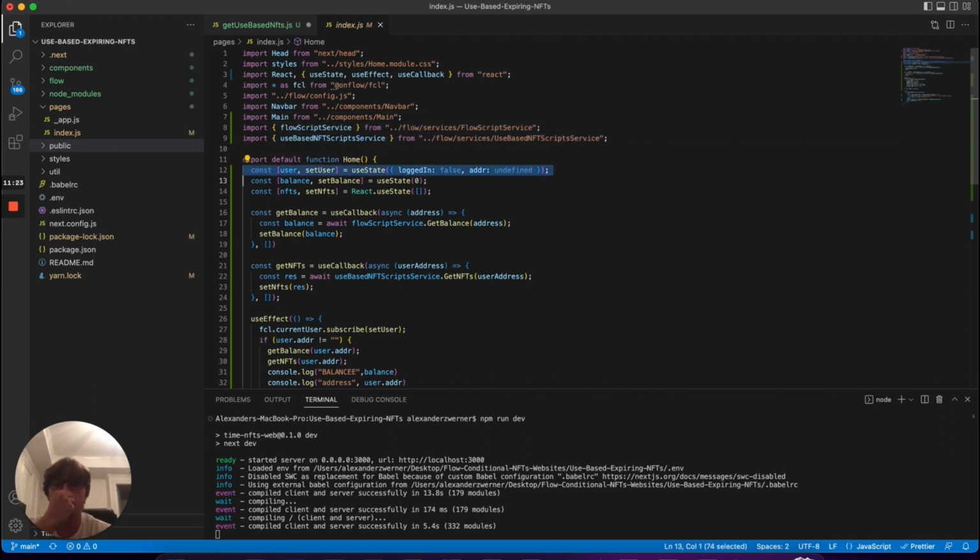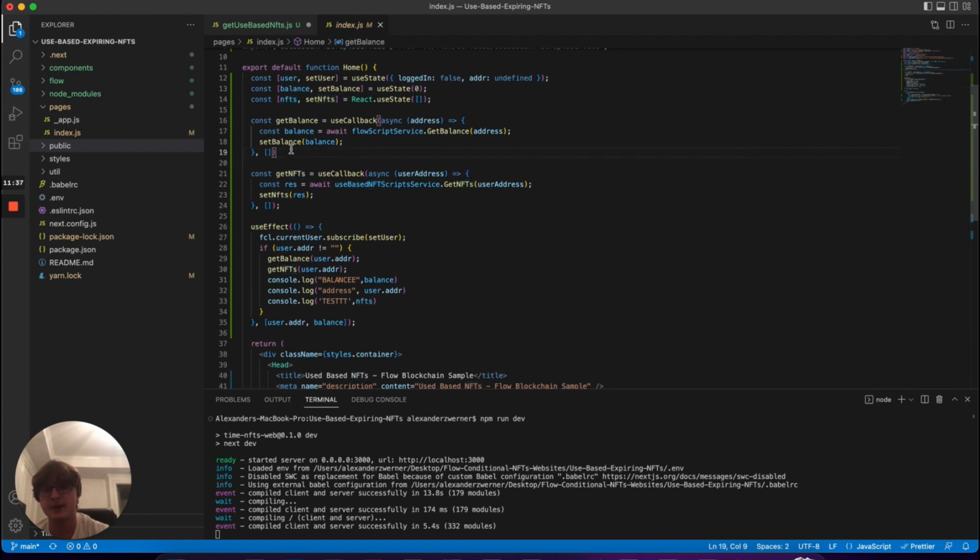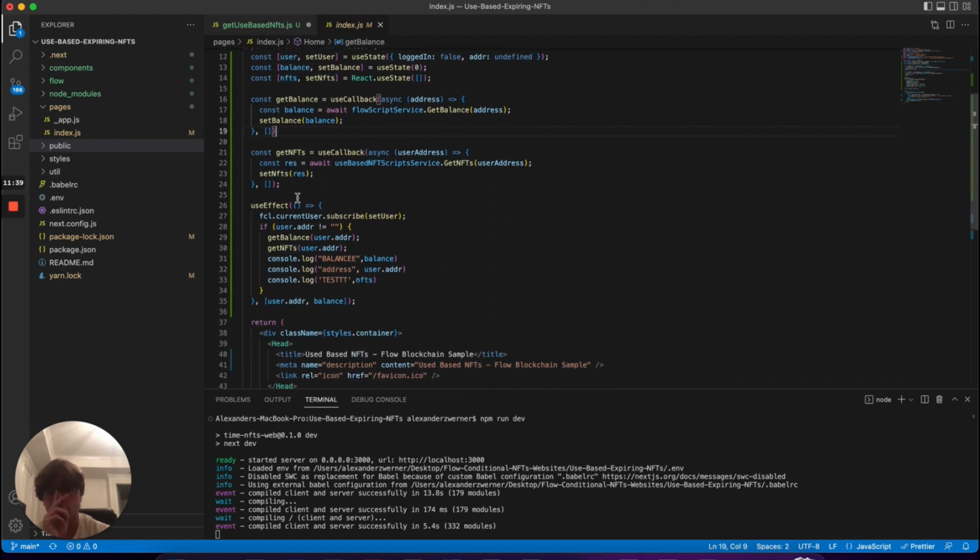We're then declaring three useStates: one for logged in, one for balance, one for NFTs. This allows us to log in the user, this allows us to see the balance of the user, and this allows us to see the NFTs of the user. And then we basically have two big functions that go off of that.